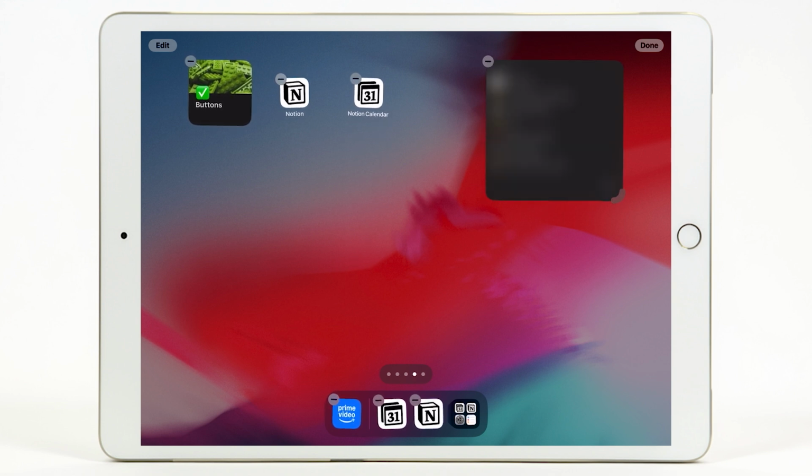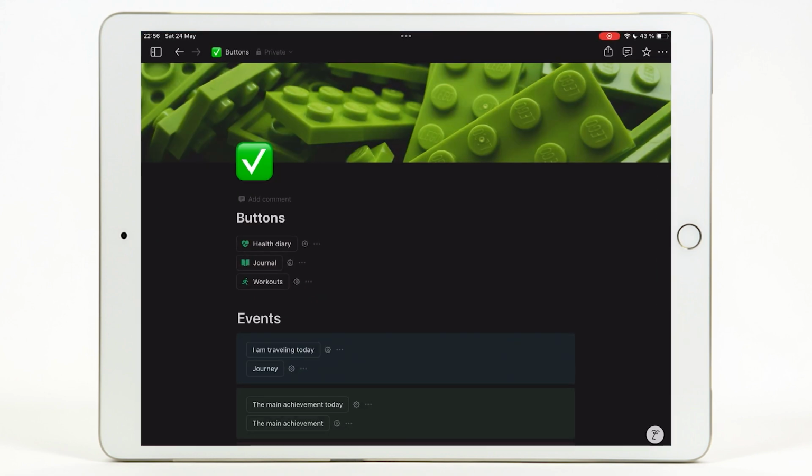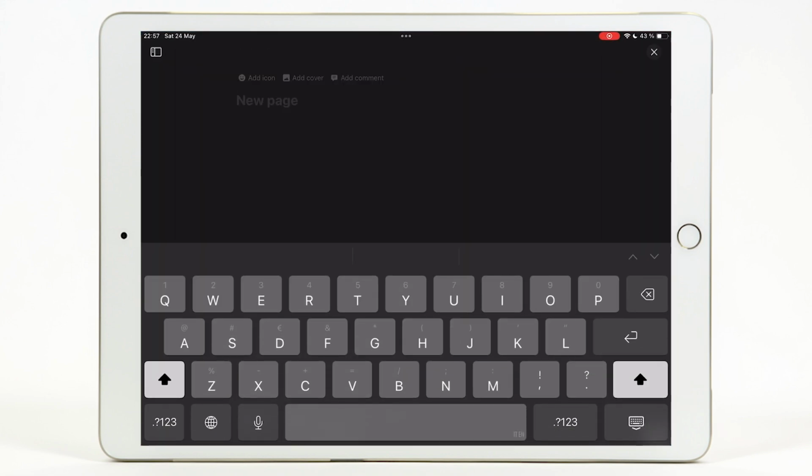And one more thing. See that little plus in the bottom right corner? You can tap it to instantly create a new page in Notion. Super handy!